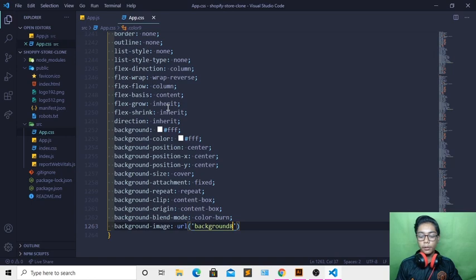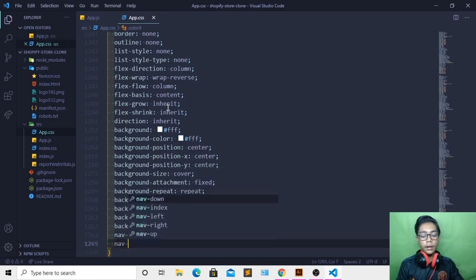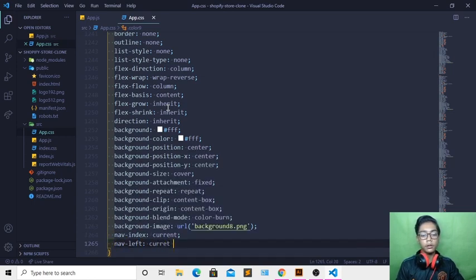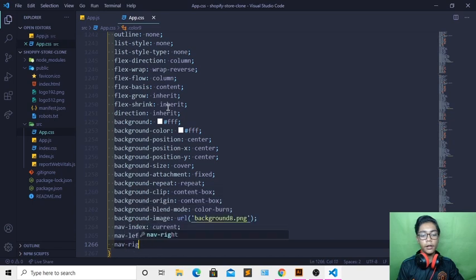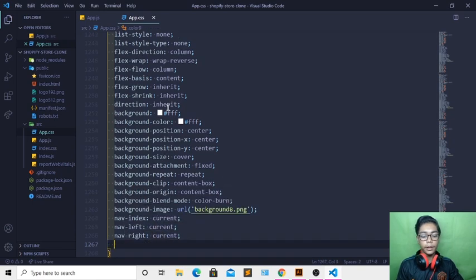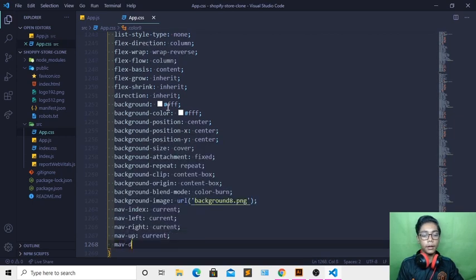So when you've written all those things, I will close that, come underneath, and create nav-index-current. Then I will write nav-left-current, and also nav-right-current. Create nav-up-current, so I will write nav-up-current, and I will write another thing, which should be nav-down-current.